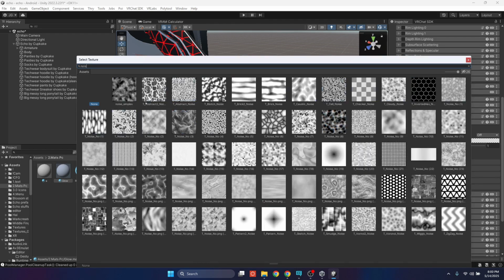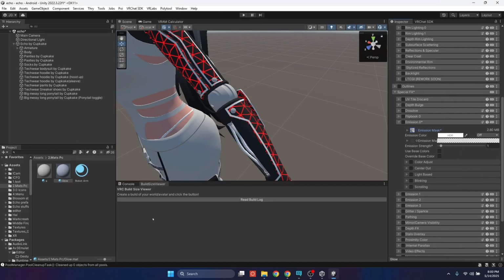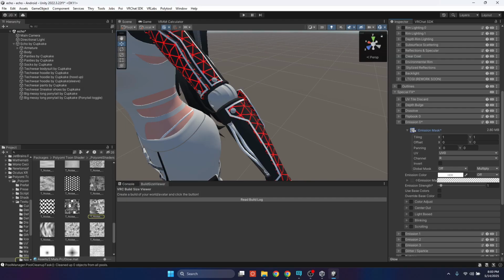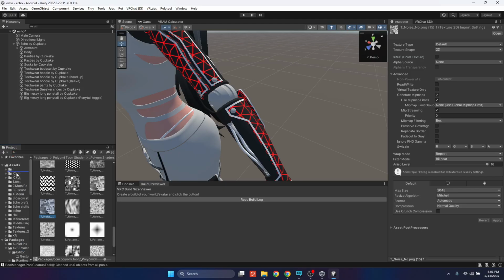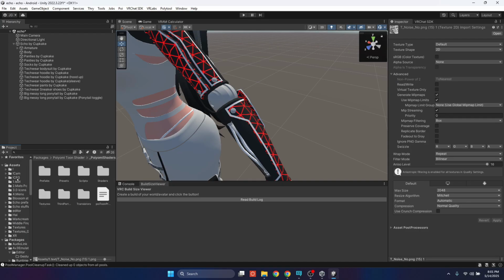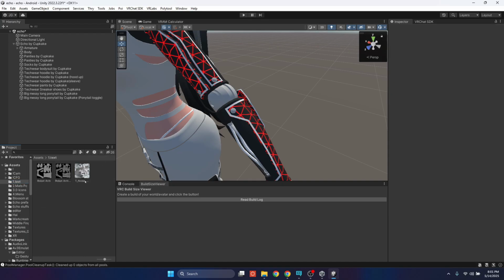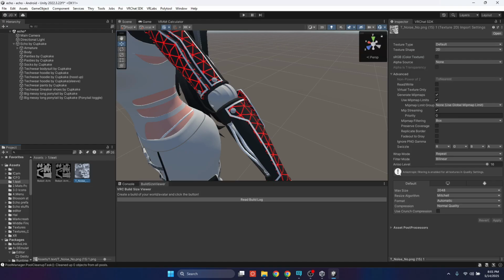Now the noise maps, if you don't see these, are by Poiyomi. There's a bunch of them. I will use this one down here. If you want to know where it is, you can click on it and do that. Let's just duplicate it and put it in our texture so we can always change it. And for just glowing things, I would just use the noise map. It looks a lot better, and the texture size goes down if you're using the same thing over and over again.